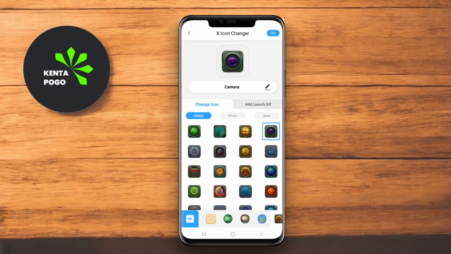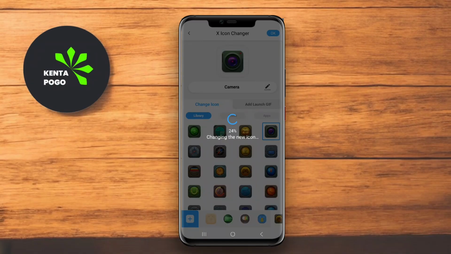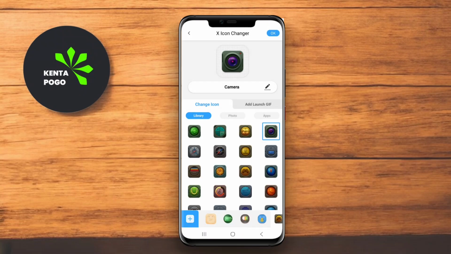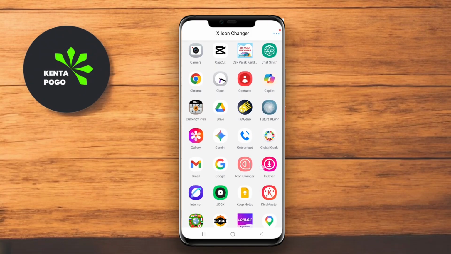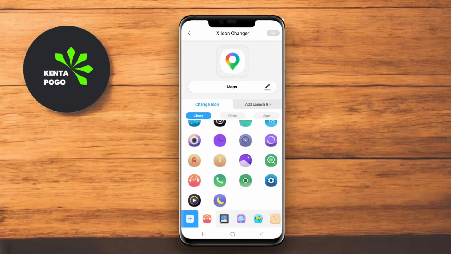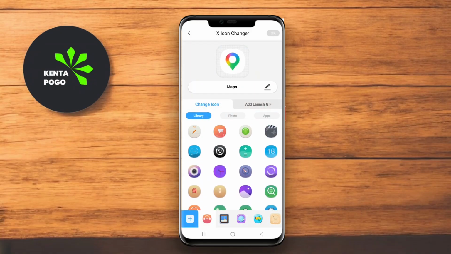The app also enables users to personalize app names and offers various advanced customization features, such as icon resizing and applying themes. Whether you want to revamp your home screen or simply give specific apps a fresh look, X Icon Changer is a versatile option.